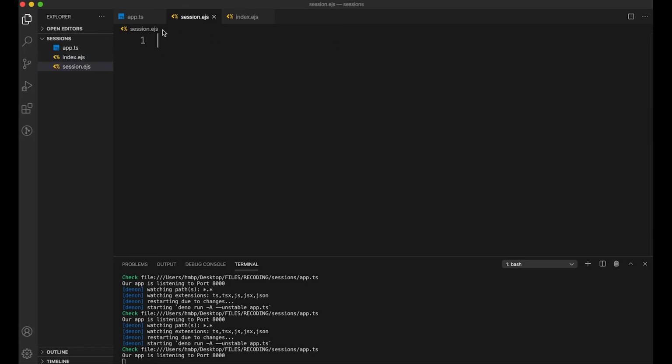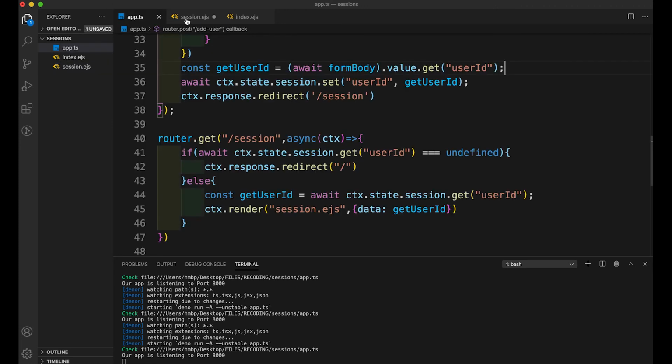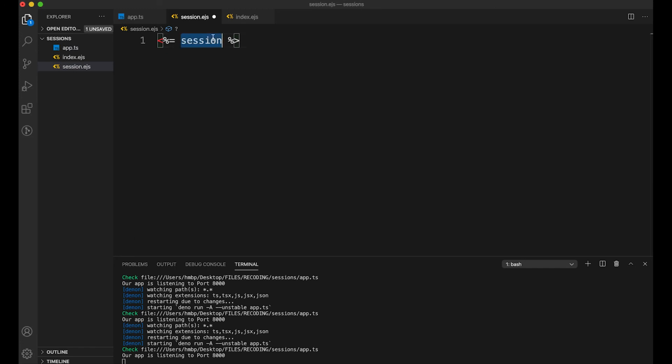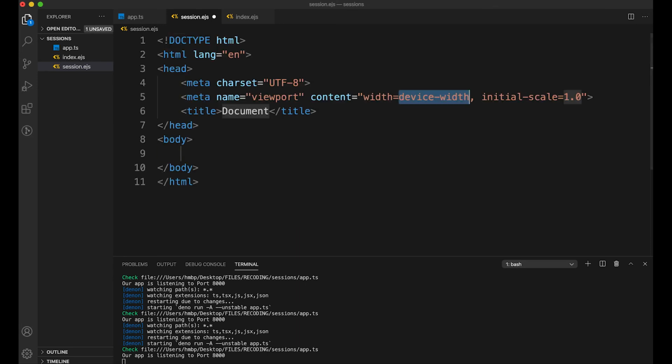Then we can create session.ejs file. Inside it, we just show our session data. We can type our HTML boilerplate code with title as session page.